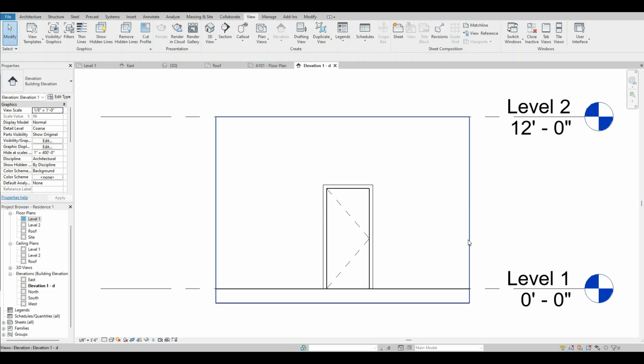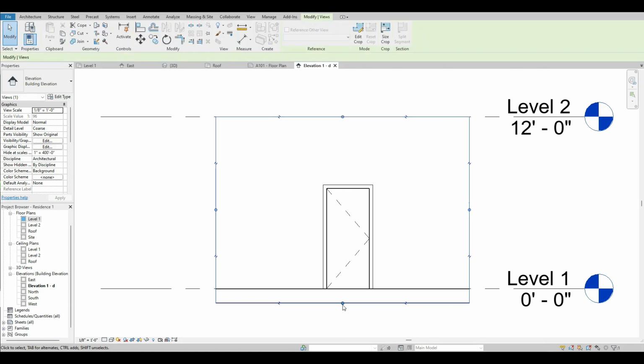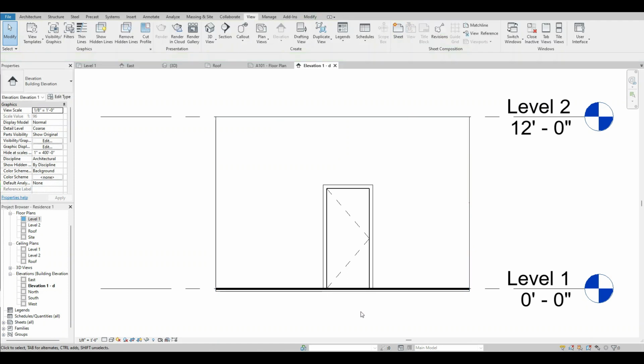So I'm just going to do one thing here. I'm going to click the boundary around my elevation, and I'm going to pull this dot up as close to the floor as I can get it. Because if we're cutting through the floor, it's a section drawing. So we just bump that up just a little bit so we can see the floor, but we don't see the floor slab that we're cutting through.